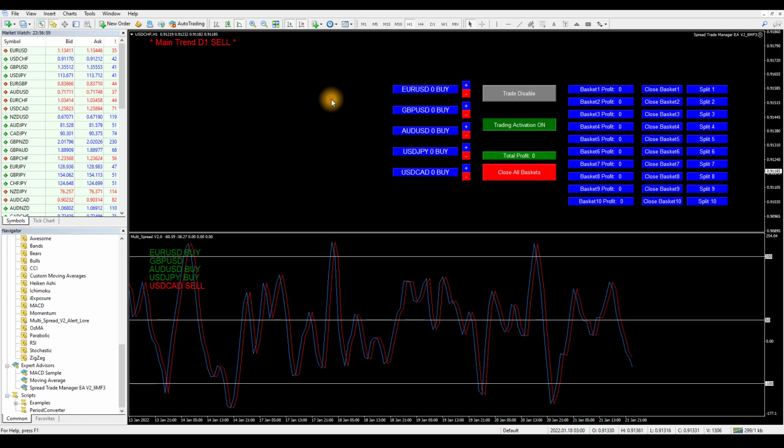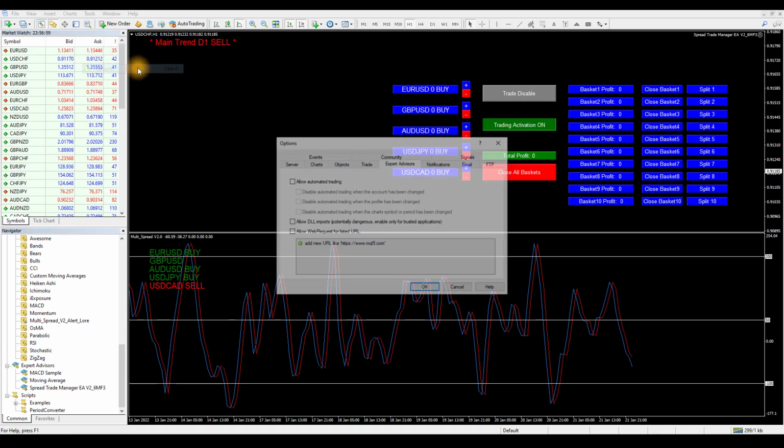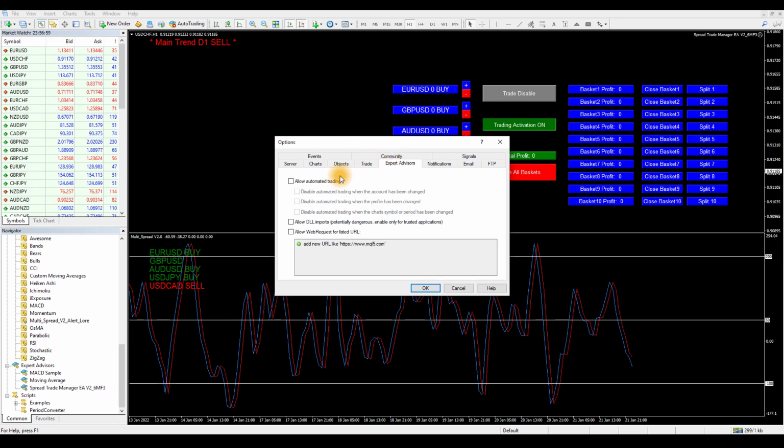In order to use the Expert Advisor, we need to activate certain functions. For that, we open the Tools menu, we go to Options, Expert Advisors, and we check Allow Automated Trading and Allow DLL Imports.